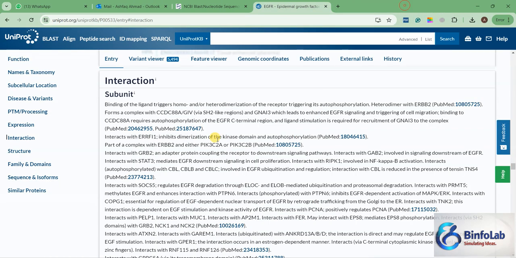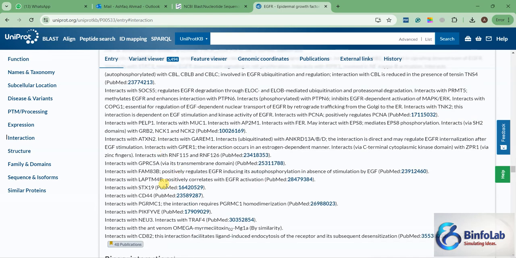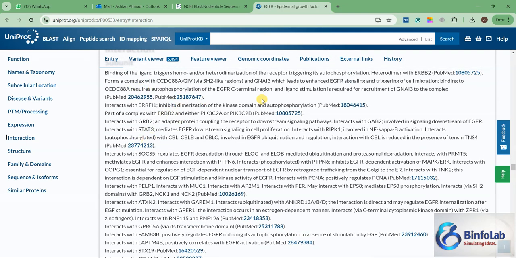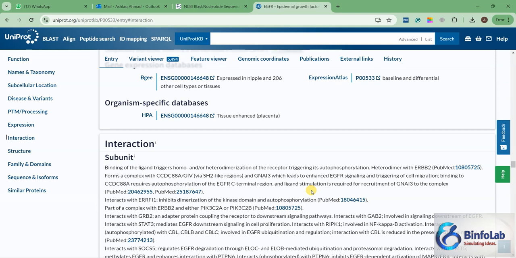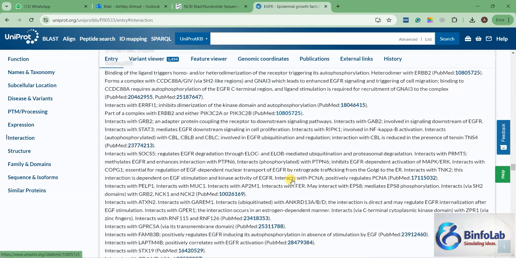So this way, even if I want to know about the EGFR, there are almost 20 to 25 papers. So it's better I should start from this paper if I'm studying the interactions of EGFR, rather than searching on Google here and there. So be specific and be smart.